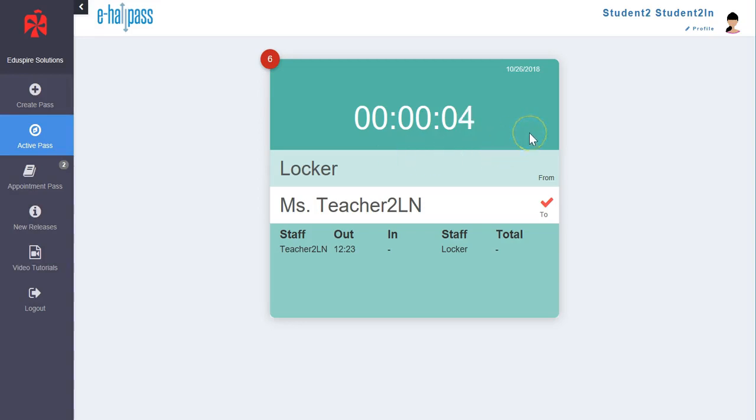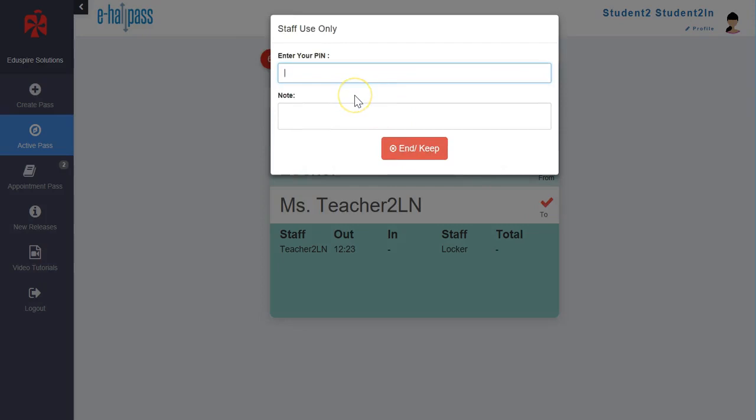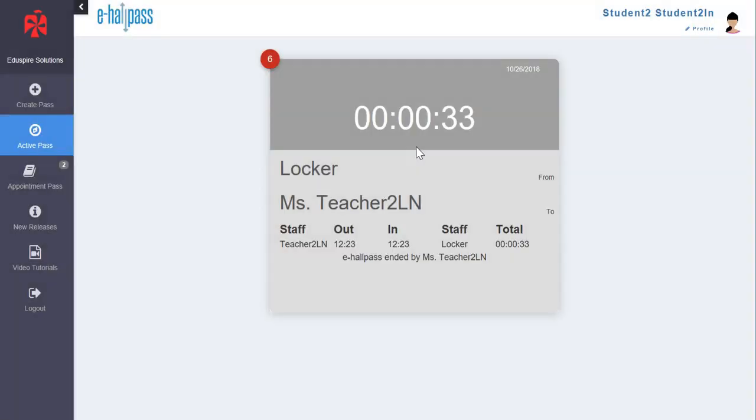You'll notice that the pass turns green on the student device and the clock starts. At this point, the student can leave the room, go to the destination, and then upon returning to the classroom, the teacher can pin the student back in using the same process, clicking on the check mark on the student device, entering his or her PIN, adding a note if necessary, and then clicking End or Keep.